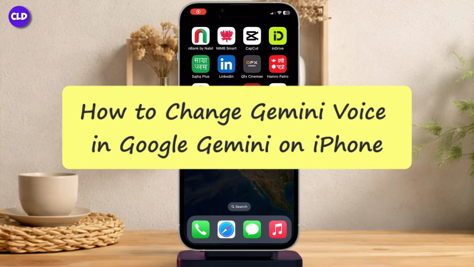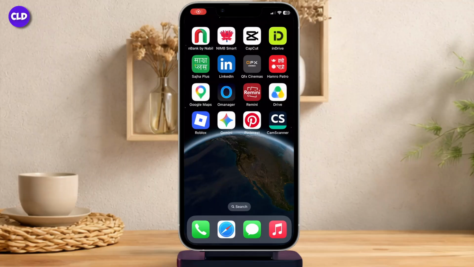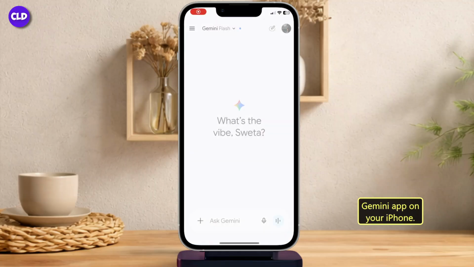Want to change the voice in the Google Gemini app on your iPhone? Here's how to customize the Gemini voice easily. First, open the Google Gemini app on your iPhone.